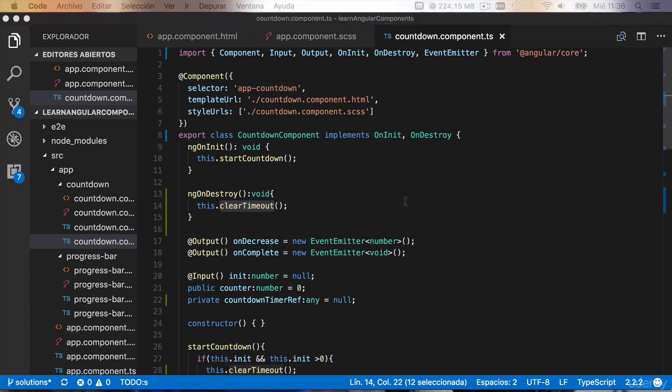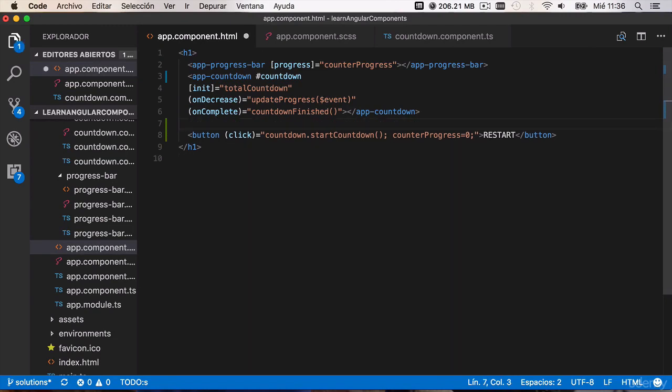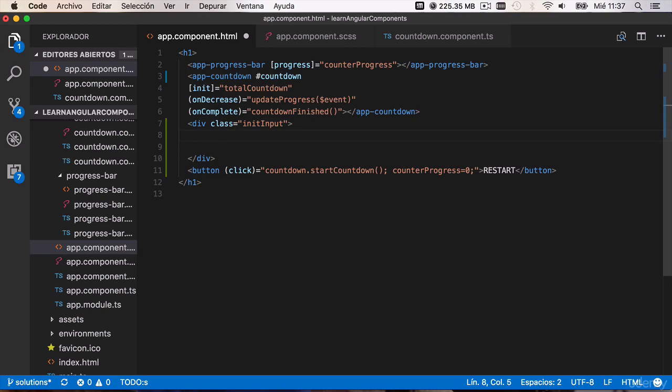But let's figure out another situation. This counter is always starting from the same value. It would be nice to modify the init value. I can do this coming to appComponent.html, adding here an input. Between the counter and the button, I'm going to create a new div, and this div is going to be of class initInput. This will allow me later to add some styles.